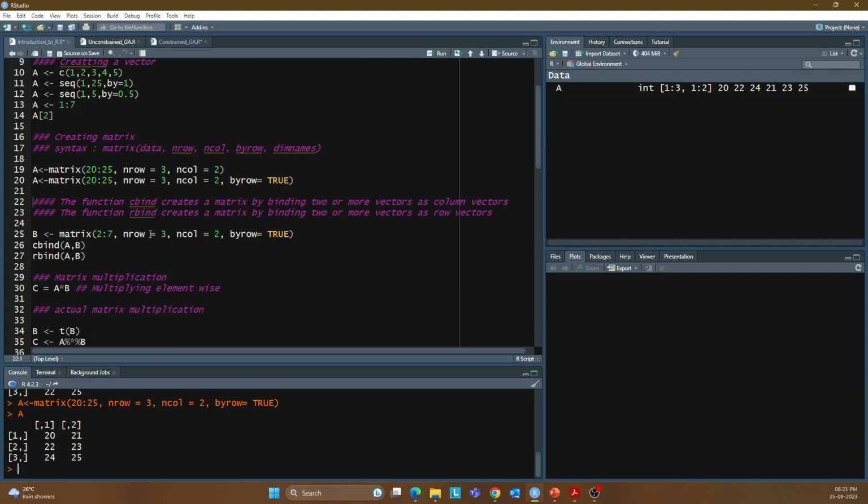Now we can do matrix operations. Suppose we already have A now. This is the A matrix: 20, 21, 22, 23, 24, 25. And now let us create one more matrix, suppose B. We have created this matrix B, and both the matrices have the same dimensions, that is 3 rows and 2 columns.